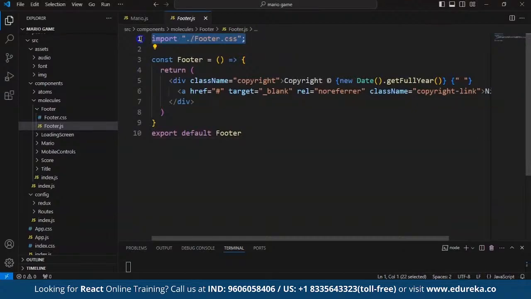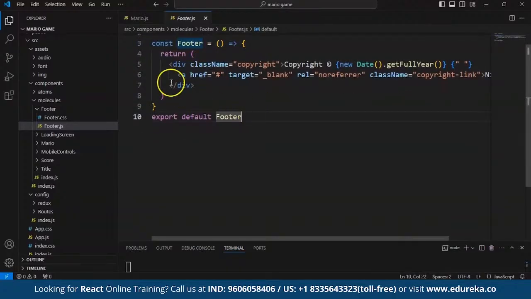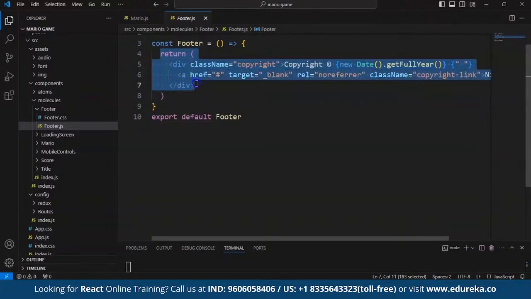So this component imports the CSS file for styling, which would typically define how the footer looks. And after that, this defines the functional component named Footer. Functional components are a simpler way to create components in React. And after that, we have this return statement.